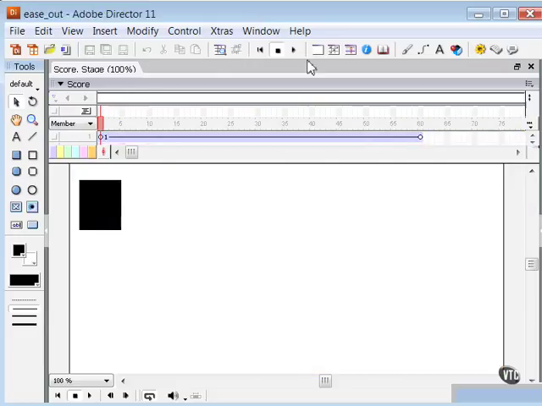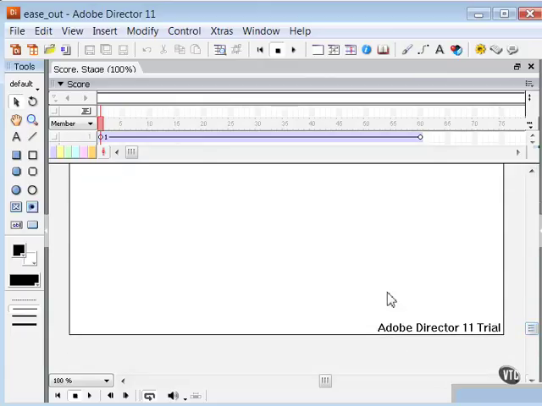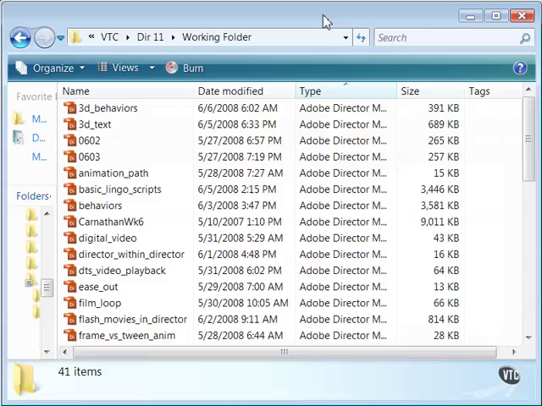Some of the movies have also been recorded using the trial version of Director, which is available from the Adobe website. You'll sometimes notice down in the bottom right-hand corner of the stage a watermark label that says Adobe Director 11 Trial. Other than this watermark label, the trial version works exactly the same as the full version and has all the same features and capabilities.